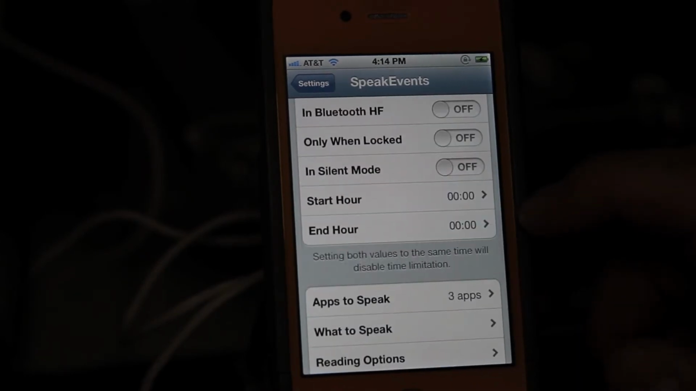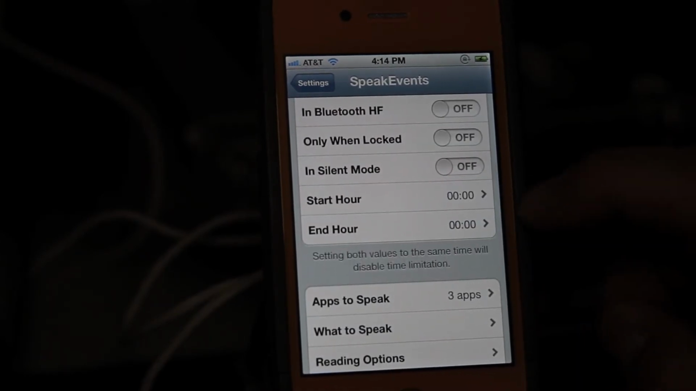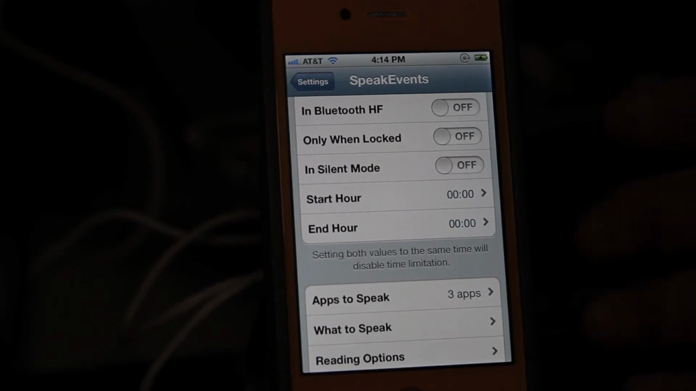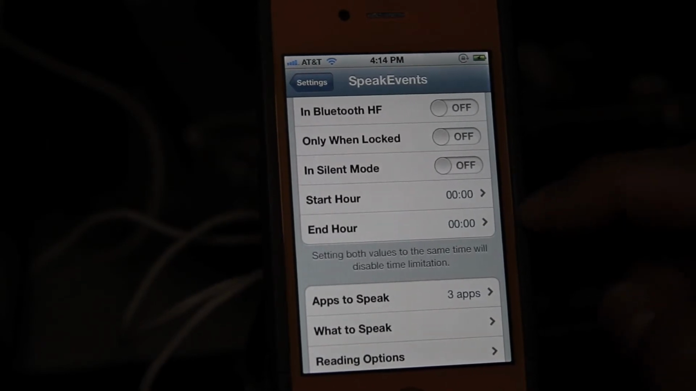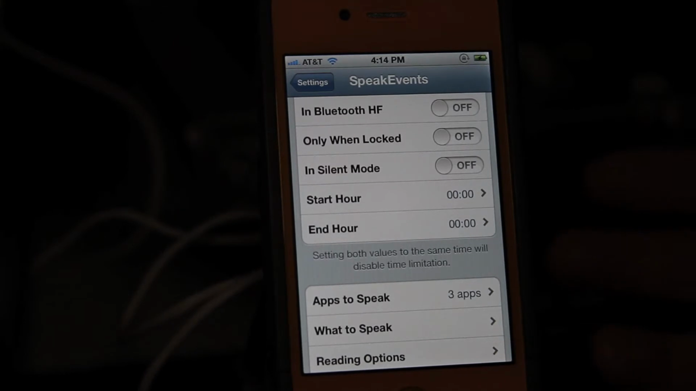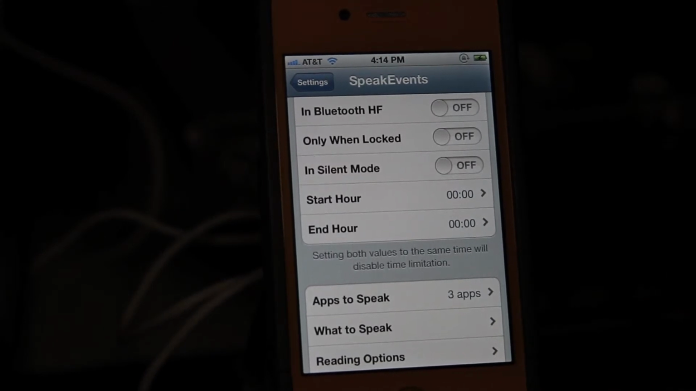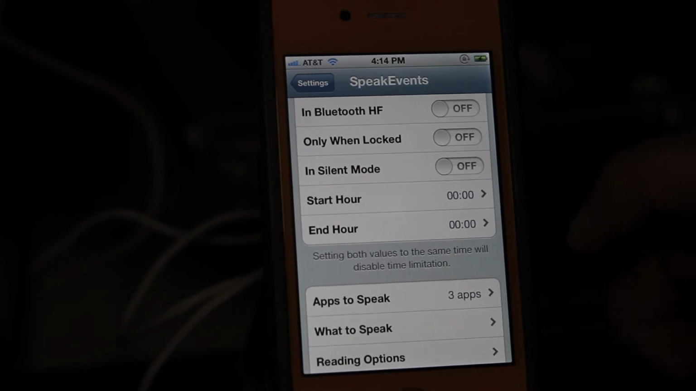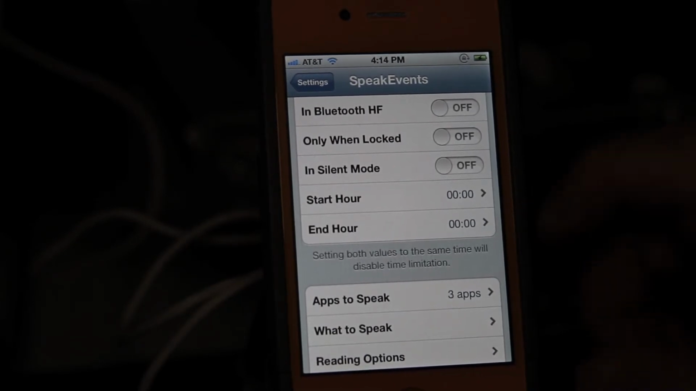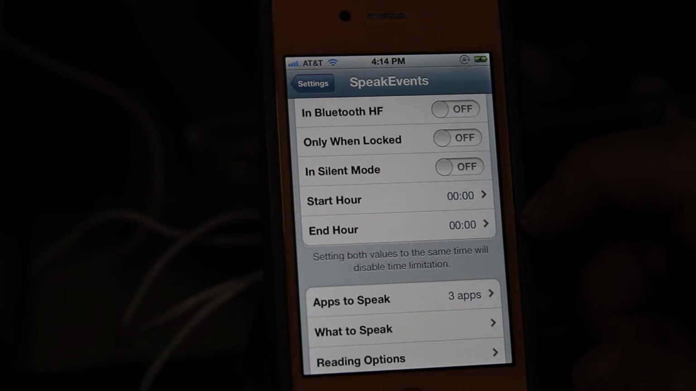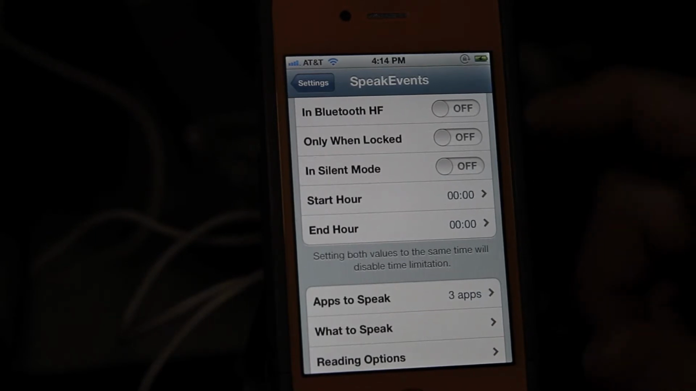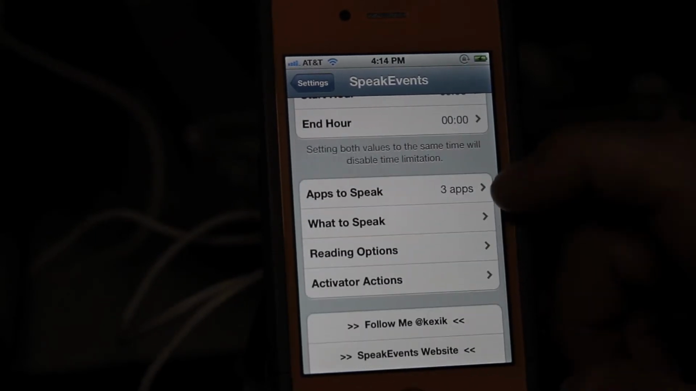Now you can choose a time frame that you don't want it to be used, or you do want it to be used. In this case, you have a start and end time. Let's say you don't want to have it on while you're at work, so you set it only to work between whatever hours you're not at work. If you set it at the same time, it'll actually cancel itself out, so you can have it on at all times.